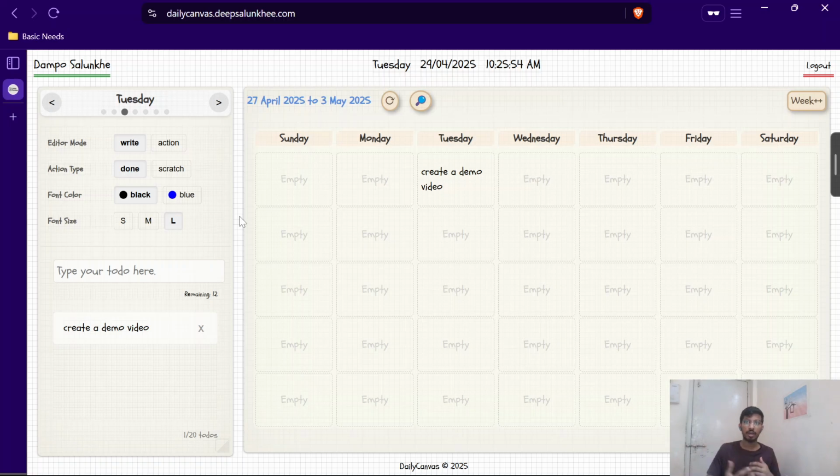depending upon the severity or priority of the task, you can select these fonts, and then you can enter it. And we have two colors, black and blue. We will now try blue. I think this was the medium one. Let's go with the large one. In large, we will add, let's say, upload. Yeah, upload. So it has been added here.